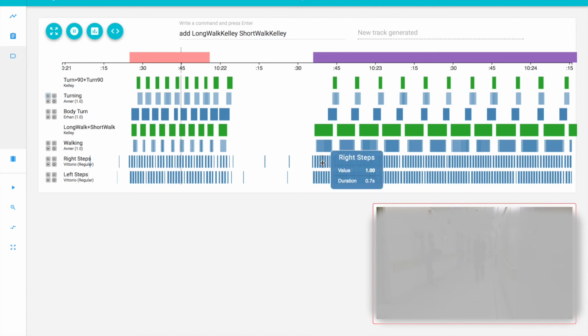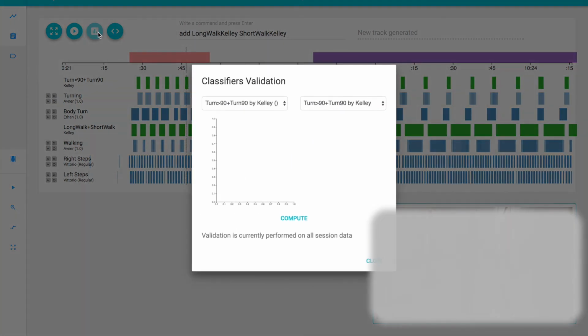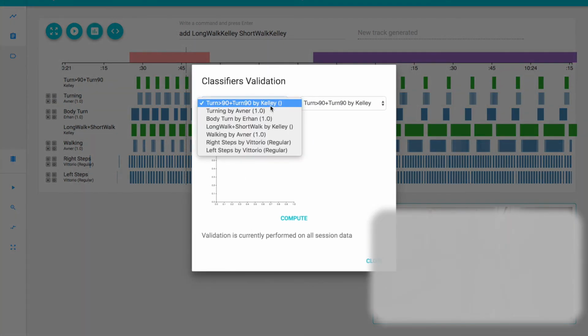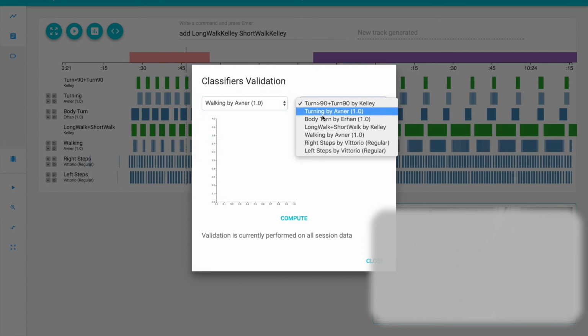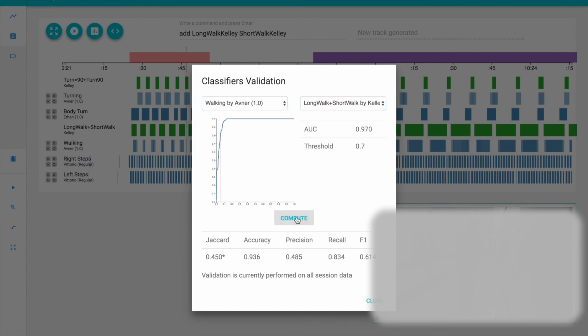Instead of just allowing a visual comparison, Xplorer also incorporates the most common performance metrics in a dedicated view. Here, a classifier track can be evaluated against another track, showing metrics such as Jaccard index, accuracy, precision, recall, and F1 score. When applicable, an interactive ROC curve is displayed, showing how the choice of the threshold influences the amount of misclassifications.